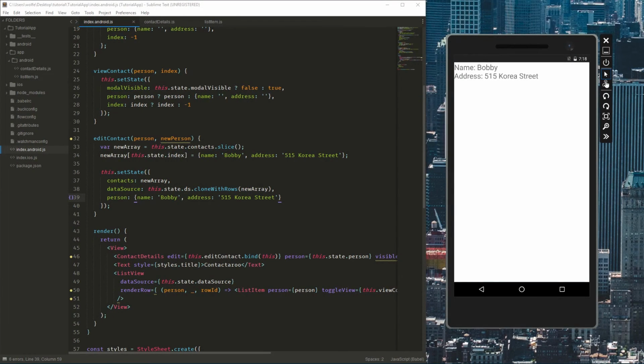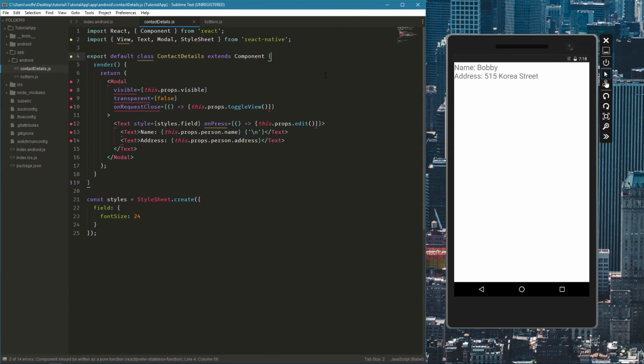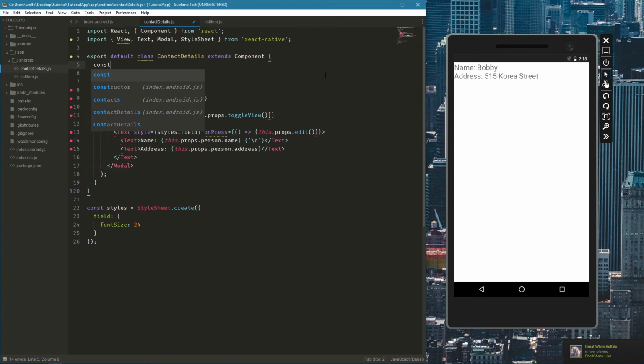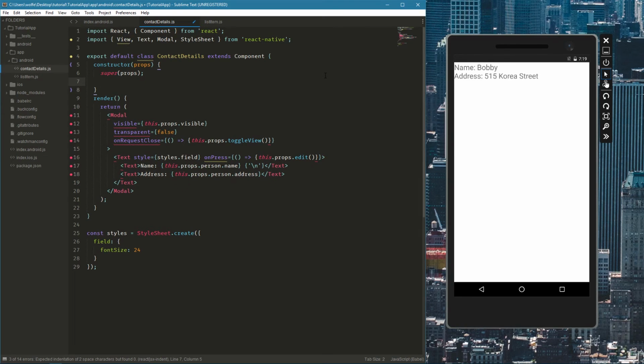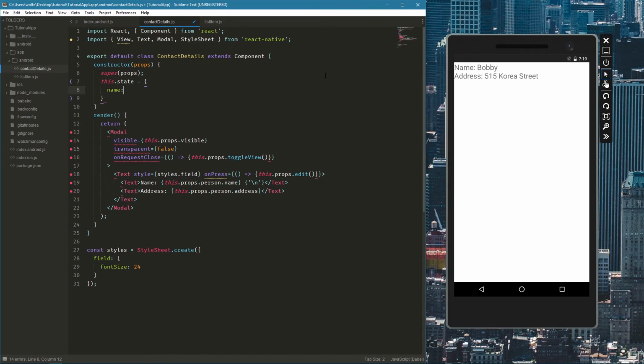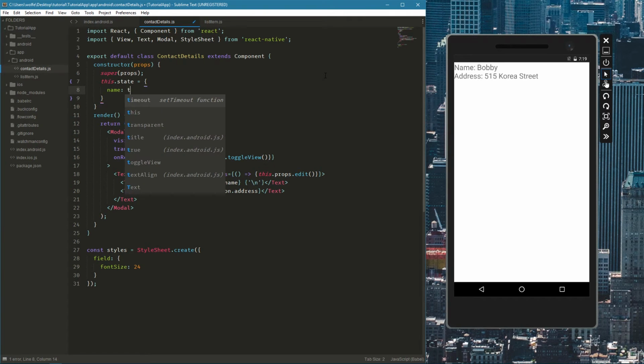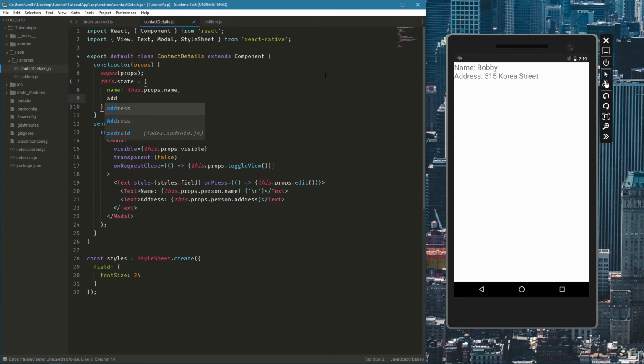Now we're going to add the new person part of our edit contact method. So if we head over to contact details, we're actually going to give this component a state. So we're going to go and create a constructor. In this case, we would need to initialize the props. So super props. And now we're going to set up our state. So this.state equals, we're going to set the name. So this state's going to represent our person. So the initial value for name is going to be this.props.name, and the initial value for address, you guessed it, is going to be this.props.address. It's not it. It's this.props.person.address. This.props.person.name.